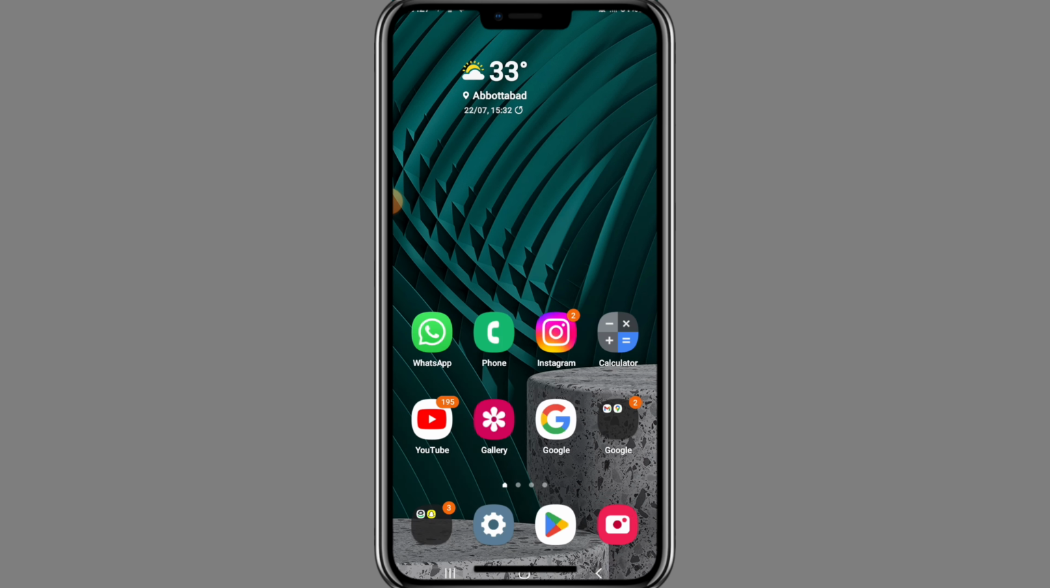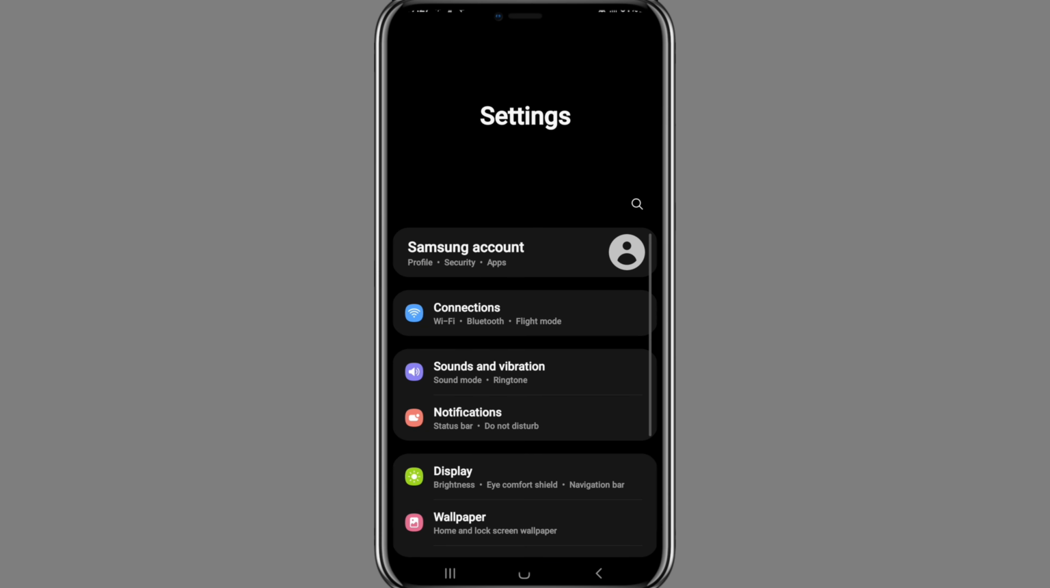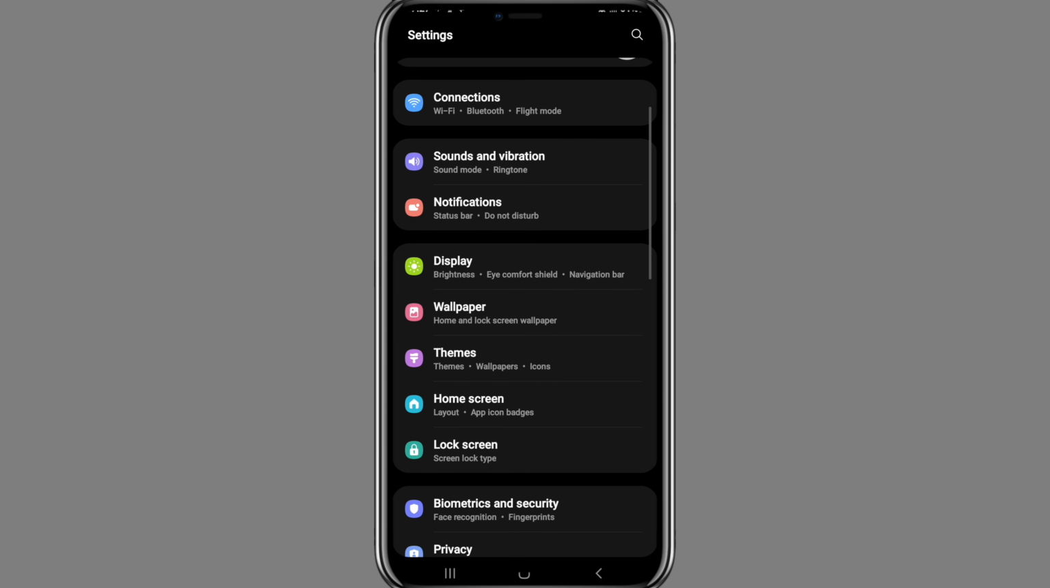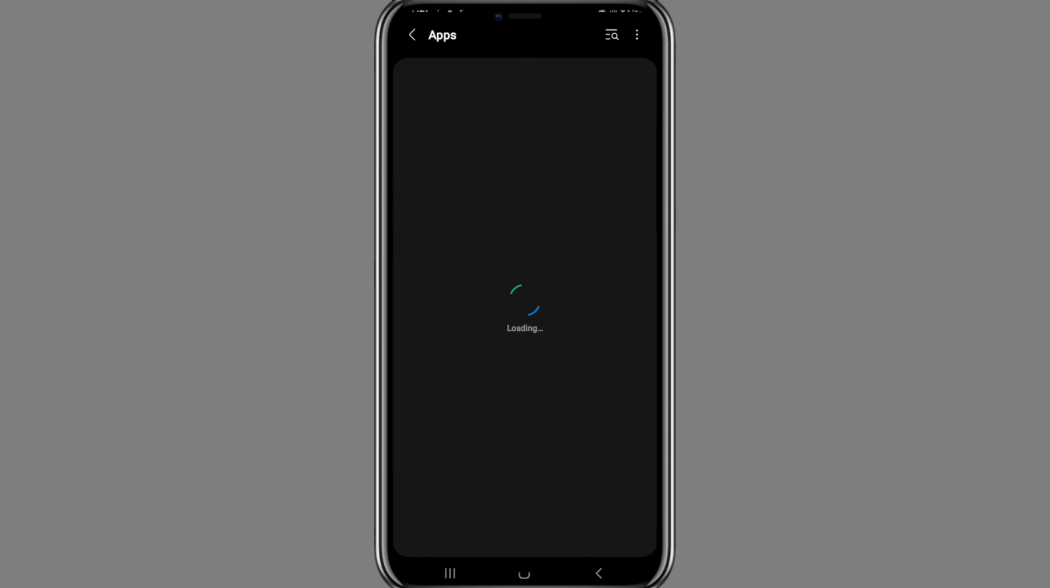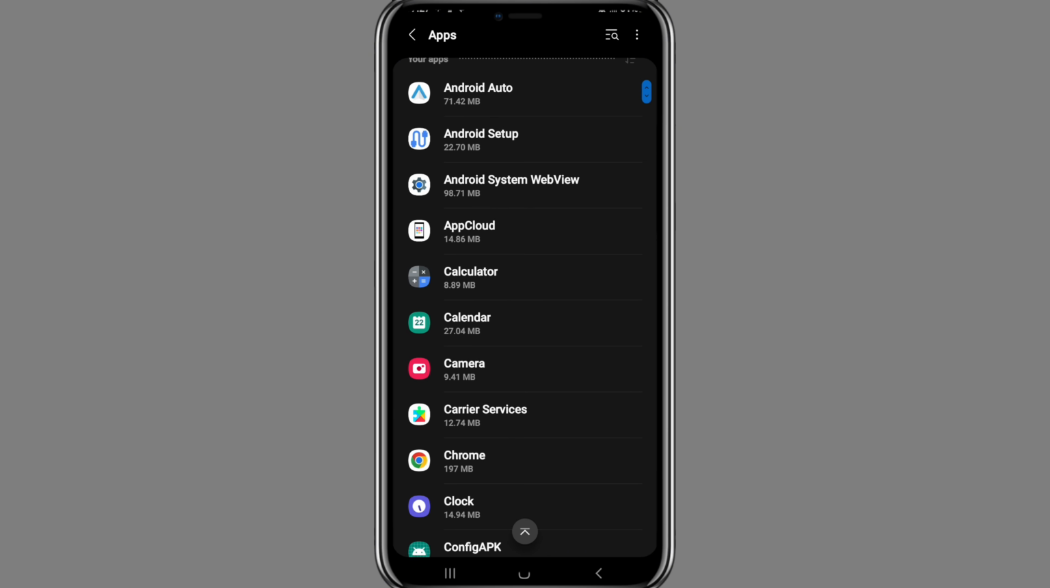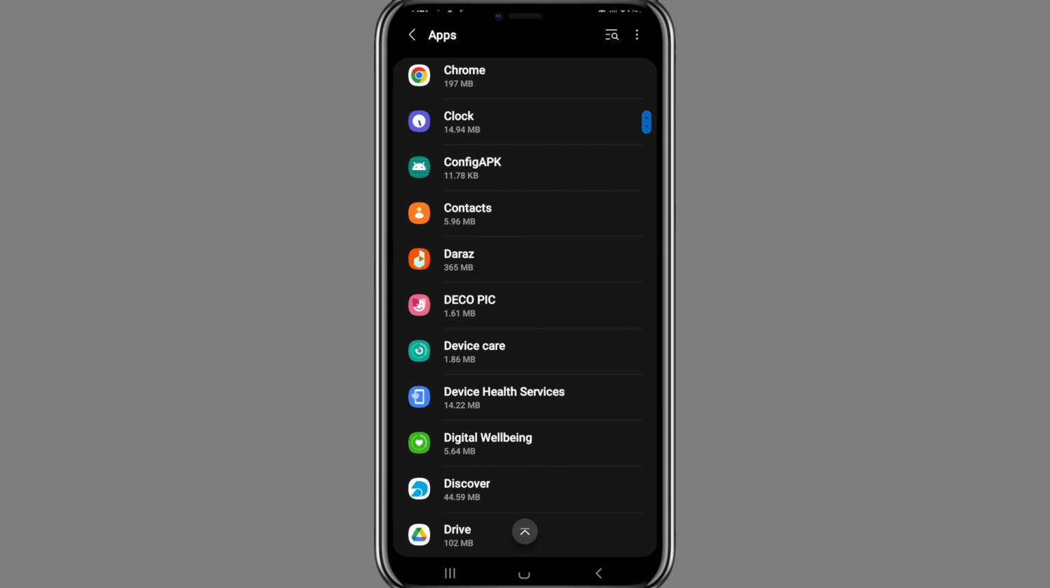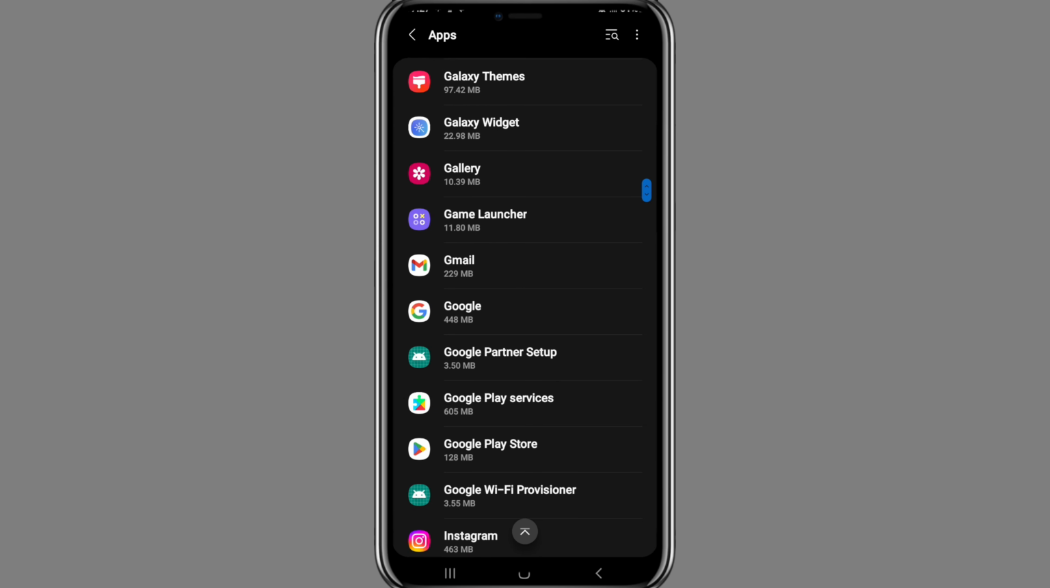Once you're done with this, then go back to your home page and click on settings. Once you click on it, then settings will appear on your screen. Here you need to scroll down. Then here you have the option of apps, just tap on it. And here again you need to scroll down. After scrolling down, here you can see the option of Google Play Store, tap on it.